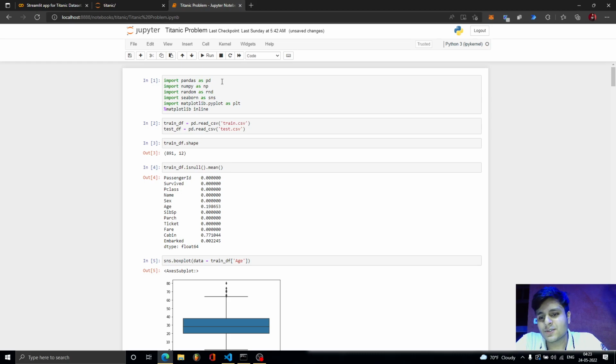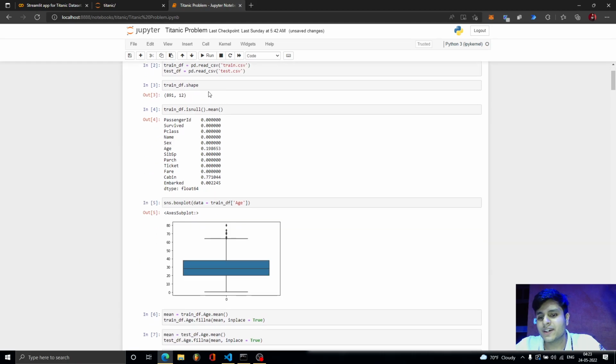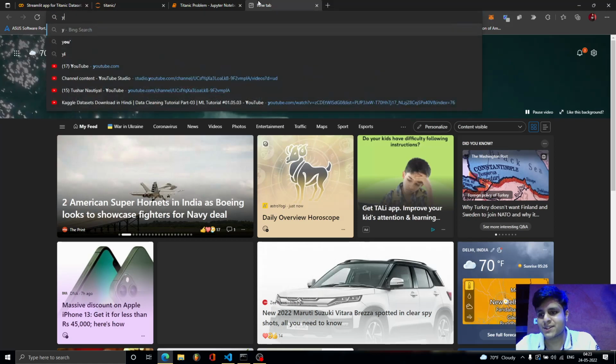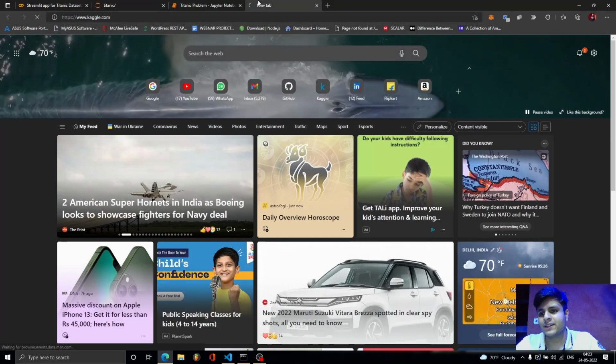First of all, we have done a very simple thing. We have just imported all the libraries that we needed. Then I imported this dataset here, train.csv and test.csv. It's a very common problem. The Titanic dataset is a very famous dataset. I can also show you in Kaggle itself.